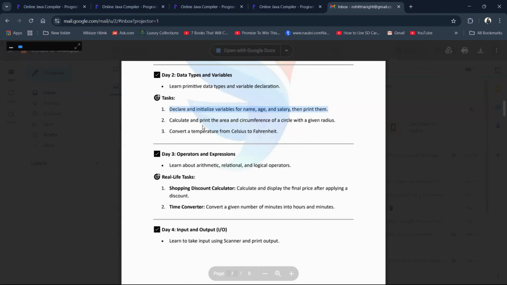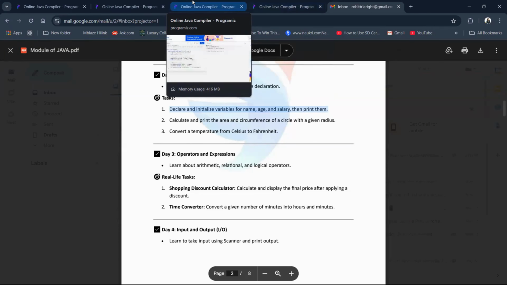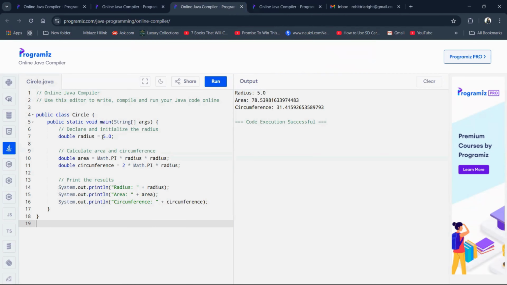Calculate and print the area and circumference of the circle with a given radius. The radius is already predefined. We have to calculate the area and circumference for the circle. Now moving on to this task, we have the radius, which is already taken.